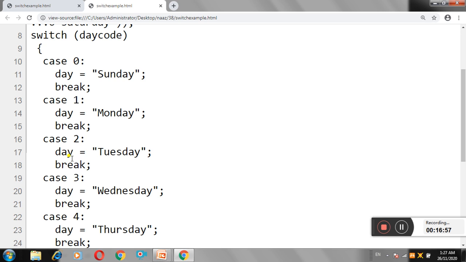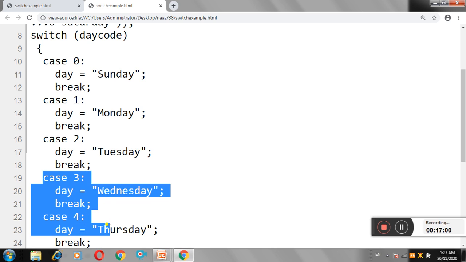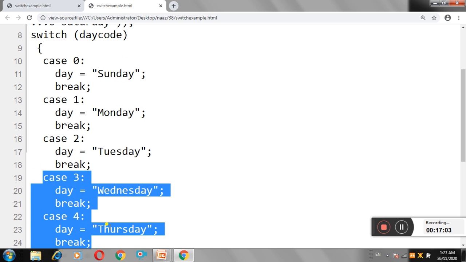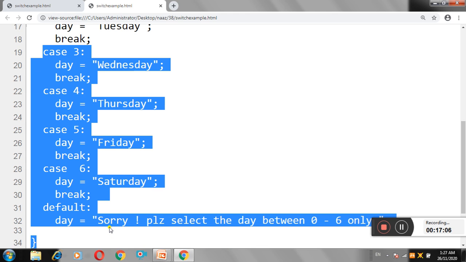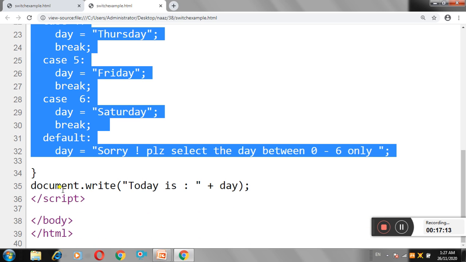So it will break here only, and it will not check all these other cases. It will skip all these blocks and will directly come out of the switch. Then it will execute the statement, that is document.write. That means it will display the statement on the screen by using document.write. "Today is", what is there in day? The match was found with case 2. So in case 2 there is the day Tuesday, so it will display today is Tuesday.